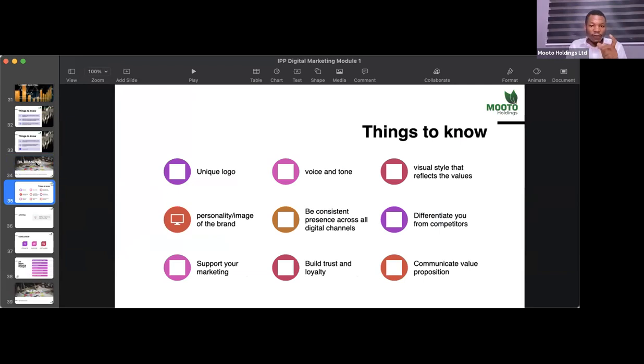You should make sure that you're different from your competitors, very much different from your competitors, right? This is what differentiates you.